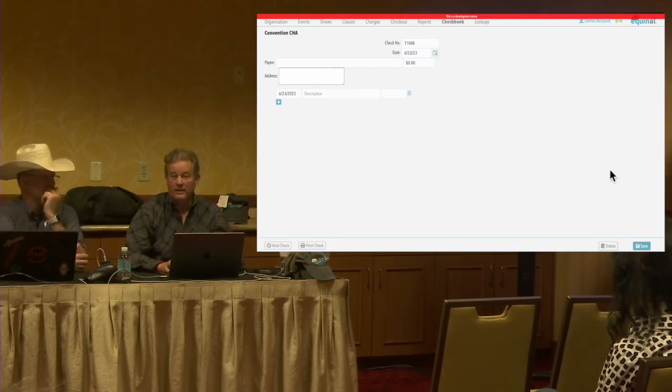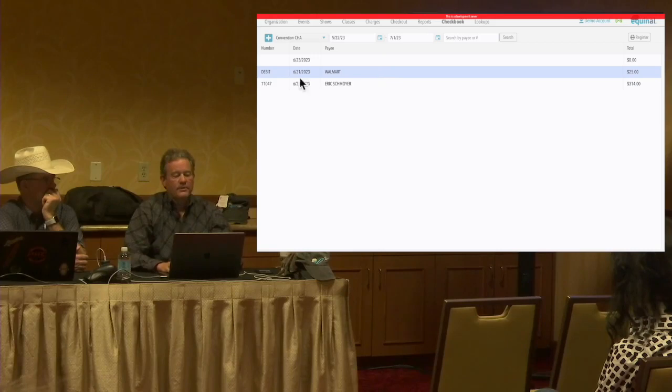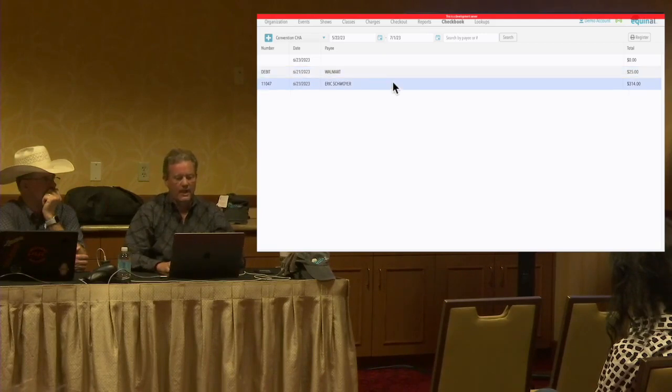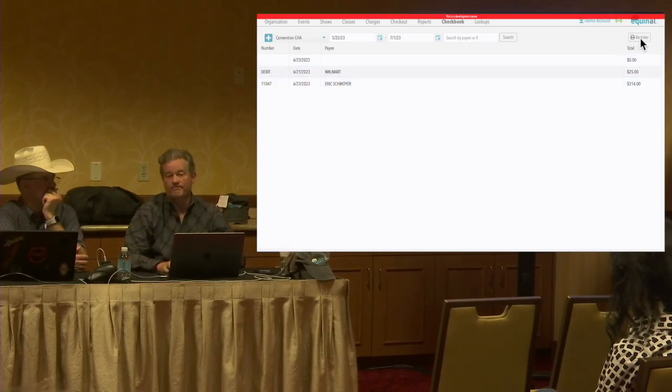If you put in a D or the word debit for the check number, it will mark it as a debit, so you can track things that you may have used a club debit card for rather than write original checks, okay? And you can, again, search this by payee or order it by numbers and print a check register.